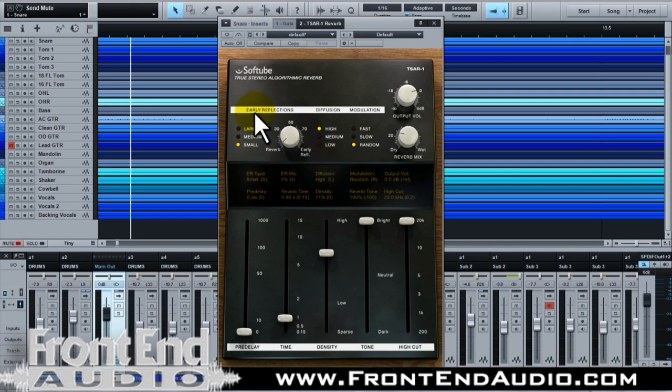The top section, starting on the left, you have essentially your room type, whether it's going to be small, medium, or large. And next to that, you have your control to blend between early reflections and reverb tail, so you can really tailor whether you're hearing just the tail of the reverb, if you're just adding the early reflections to it, or if you're blending somewhere in between.